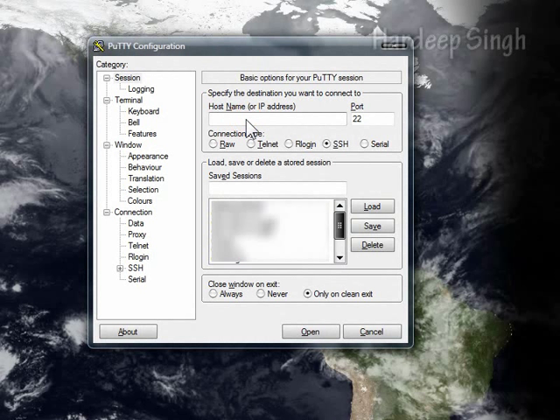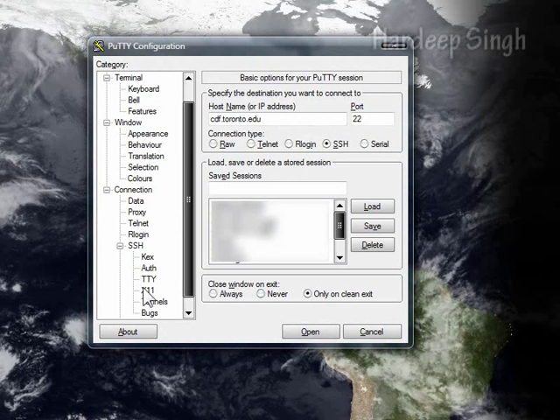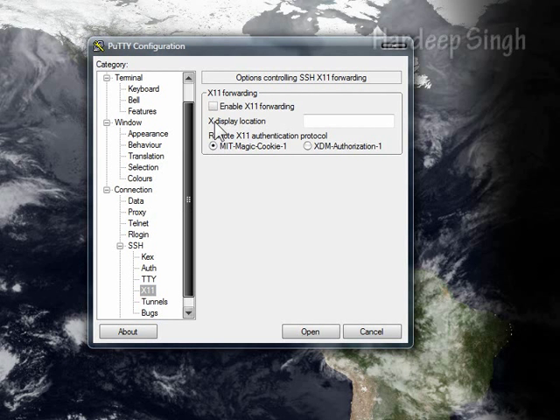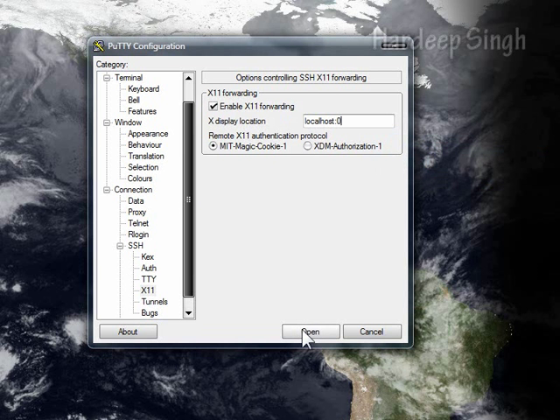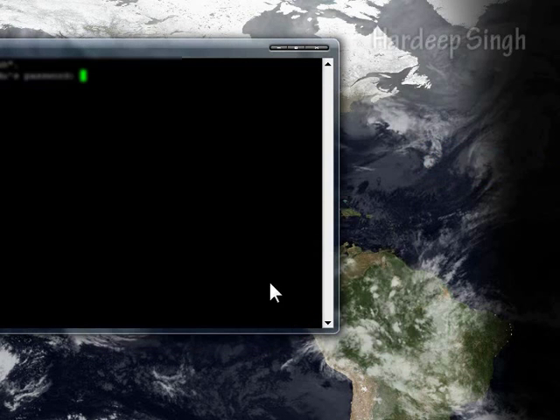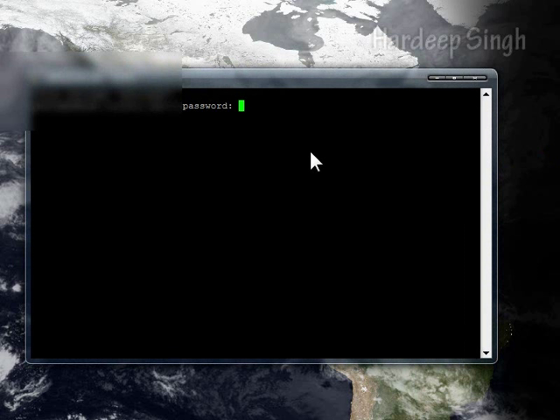Put in the host name or IP address of your SSH server and the port if it's one other than 22. Then, from the left tree menu, expand the SSH submenu and click on X11. Turn on Enable X11 Forwarding and set the X display location to localhost:0. Finally, go ahead and click Open and put your username and password in as you normally would.